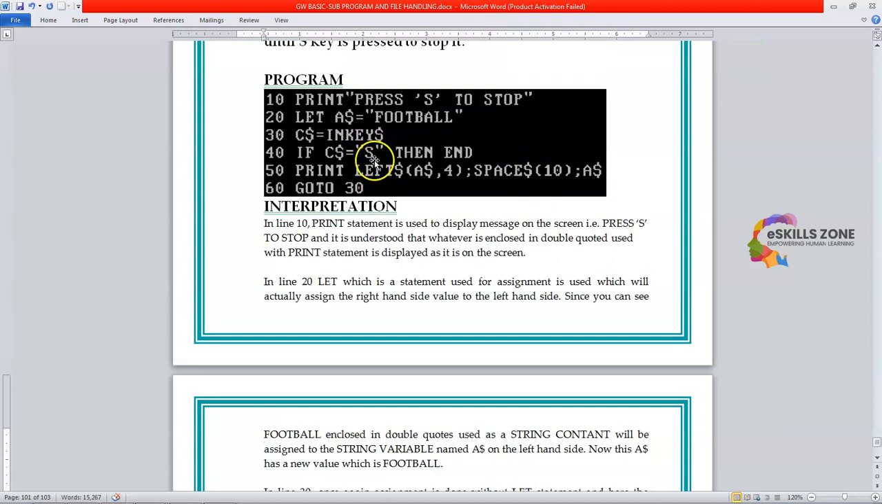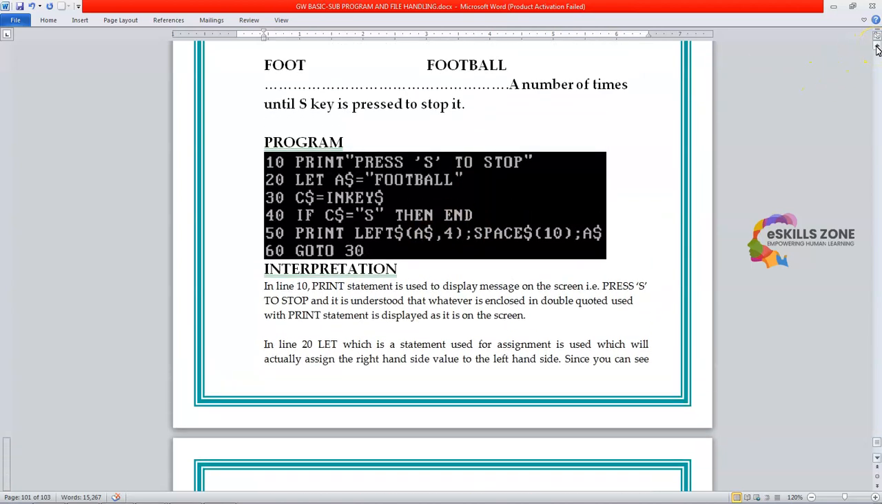So this S is actually used as soon as the S key is pressed, then the program will stop its execution. But if it is not pressed, then foot and football will be displayed on the screen, like we have seen that this was the requirement of this program, foot and then spaces and then football. So this line 50 will actually display foot and football on the screen. Foot will be extracted from the football by using the left dollar function. Space dollar is used to give spaces of 10 characters between foot and football, and this $ contains the whole football.